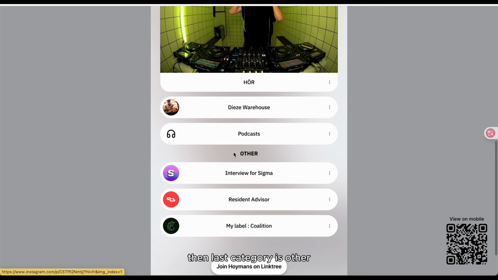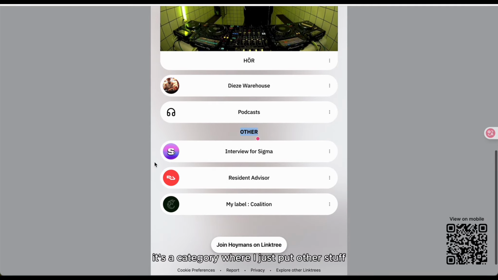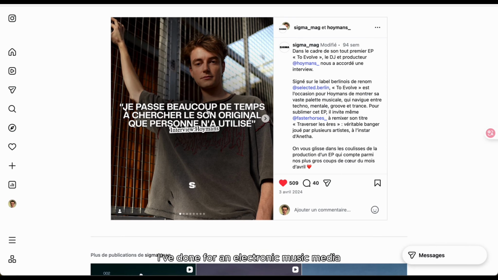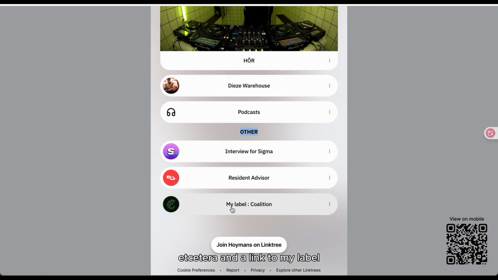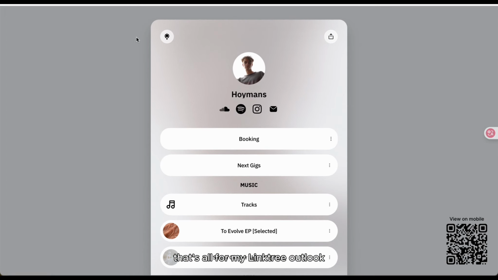Then the last category is other. It's a category where I just put other stuff. So for example, an Instagram interview I've done for an electronic music media. My Resident Advisor page also can be interesting if people want to follow me, check on my gigs, etc. And a link to my label. That's all for my Linktree look.